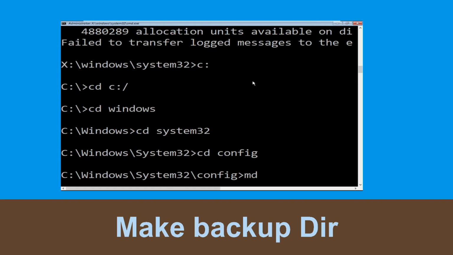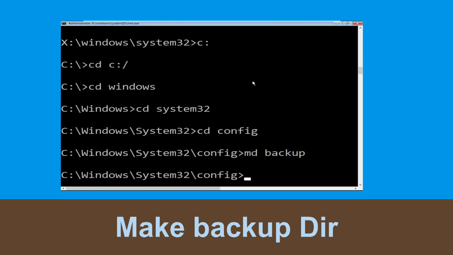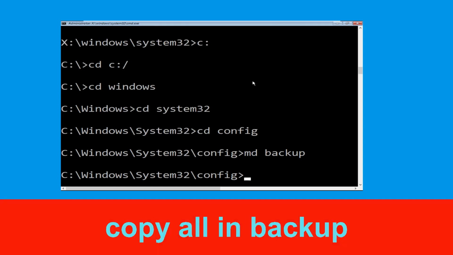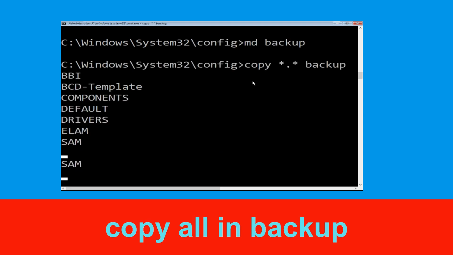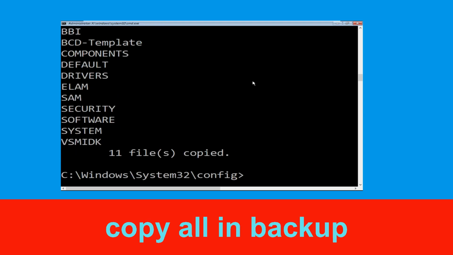Now execute this command carefully. Type in md space backup and simply hit enter to execute it. Now type copy space ** space backup and simply hit enter to execute the command.